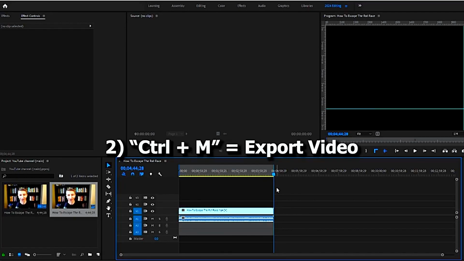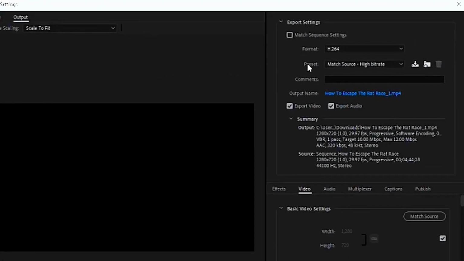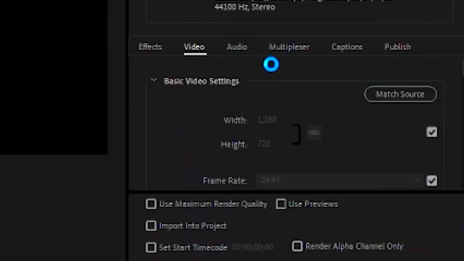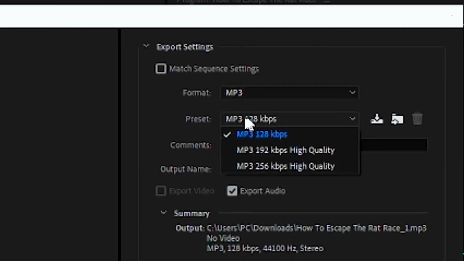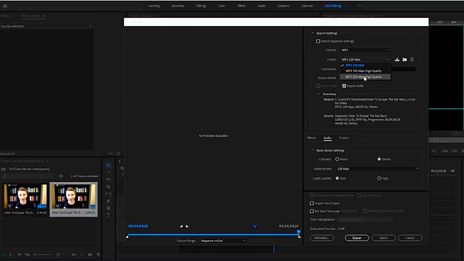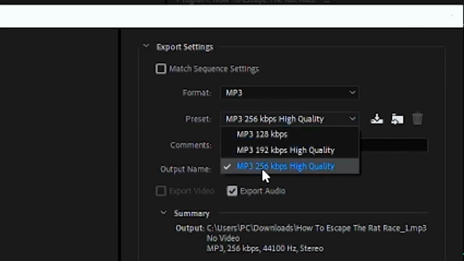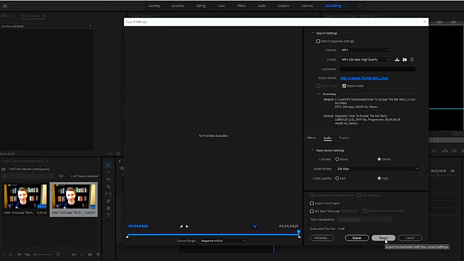The next step is to click Ctrl+M on your keyboard, and under the export settings, under format, click this drop down arrow and click MP3. Under presets, click the drop down arrow and choose the audio quality. In this case, I'm clicking the MP3 256, which is the highest quality setting. Name your audio file, click save, and then click export.